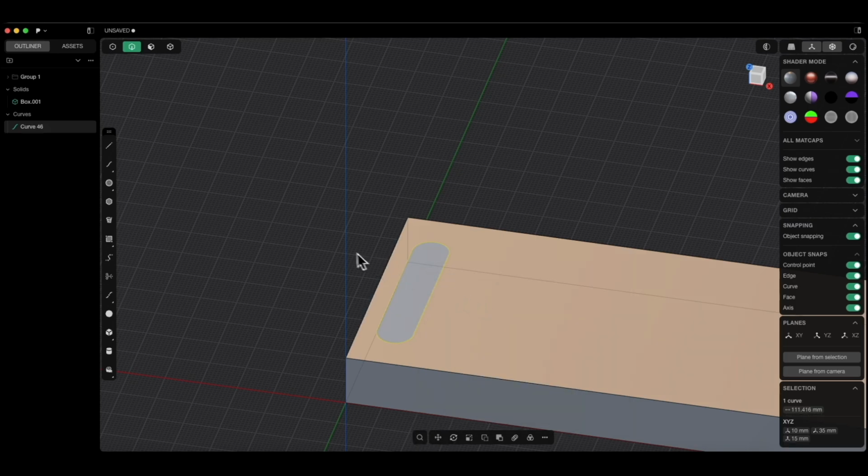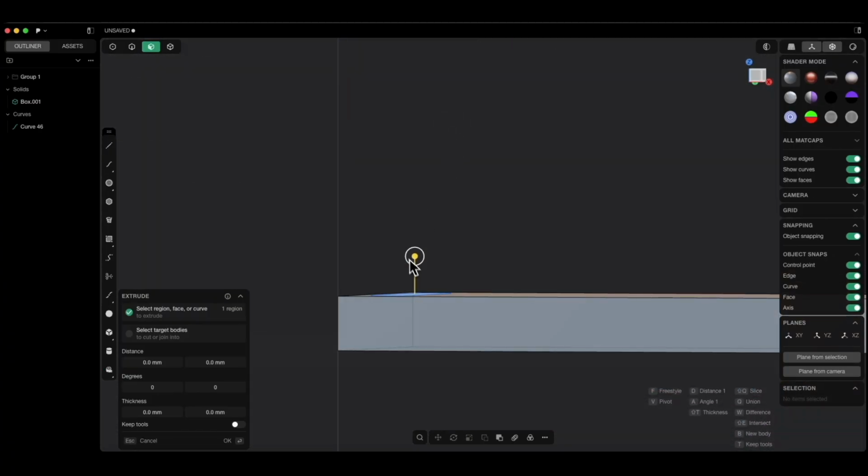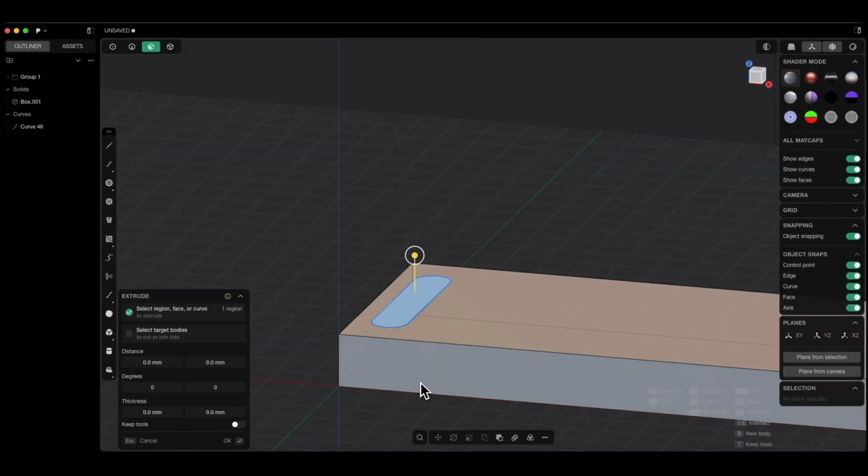Now they form one geometry. In this case, joining wasn't necessary, but in other cases it might be useful. Now I switch to face selection mode, and from this area I will create a solid by extruding it to the height of the main solid.